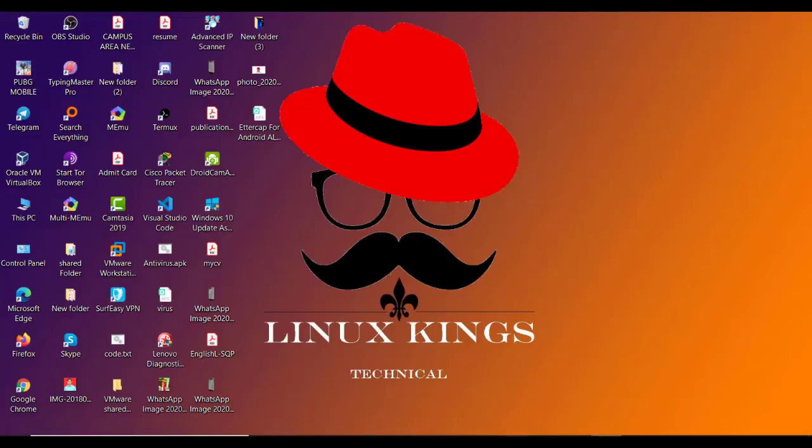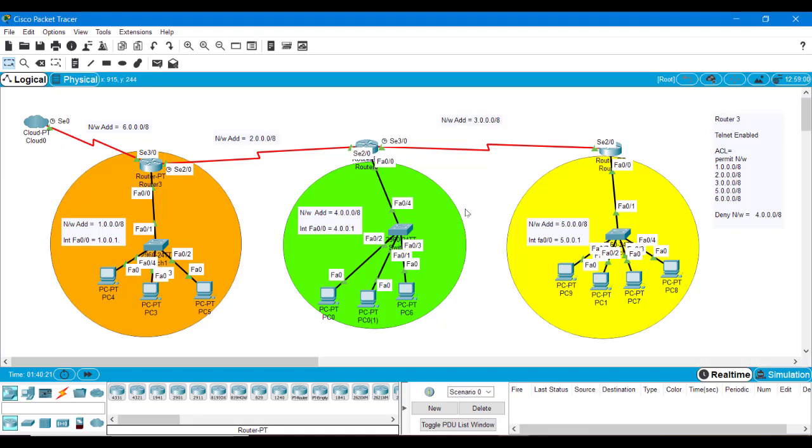So here you can see the network topology that I have created for this lab. This is my cloud from where the network is coming, and here is network 1, this is network 2, and this is network 3. These are three routers which are interconnected, and router 1 is connected to the cloud through which the internet is coming. I have provided all the basic configuration to these routers and systems.